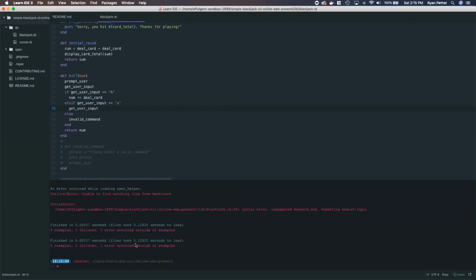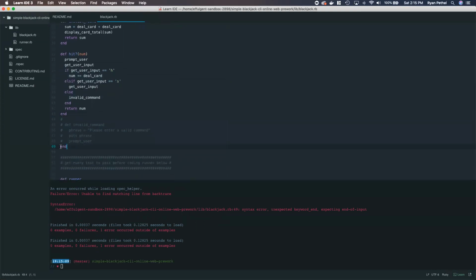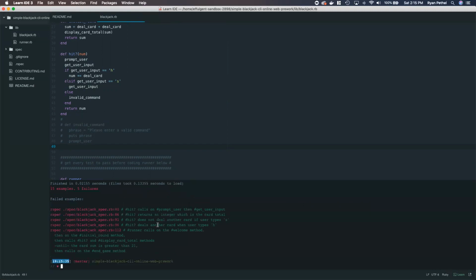And then that's when they get the errors. All right, so let me see. So I ended the if, else if, else, end. Now, don't forget to look at your red line that says syntax error, because that points you to the location of the error. Yeah, I had one too many ends.